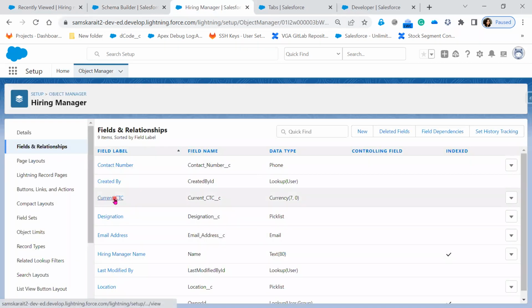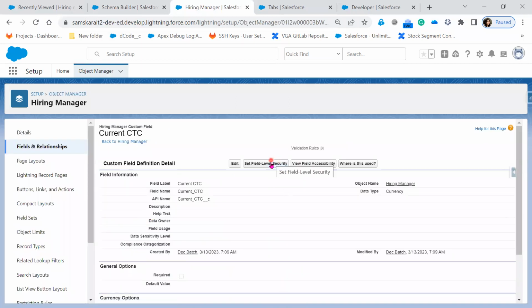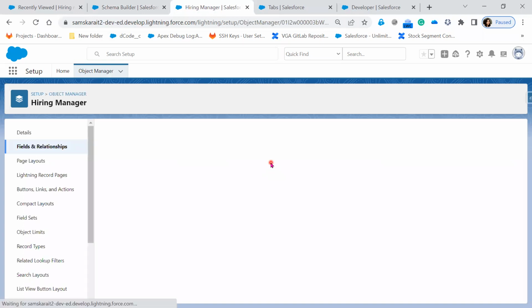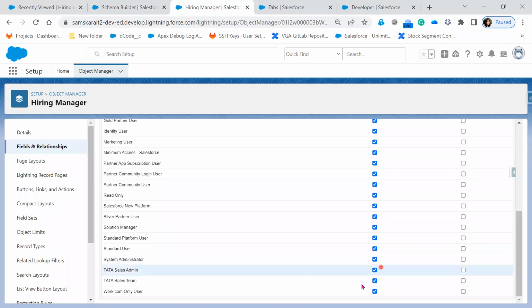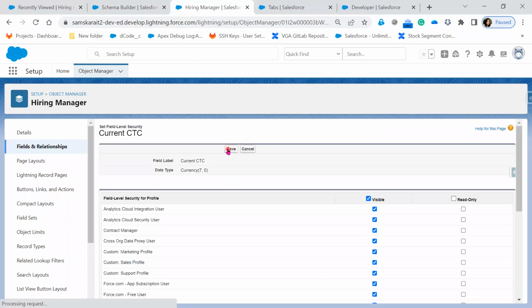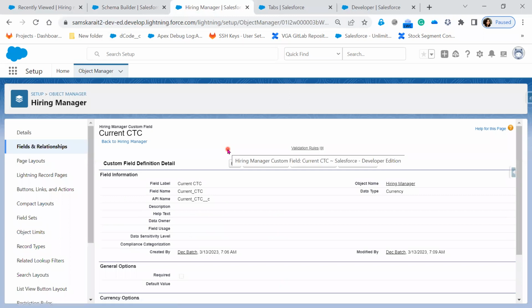For example, I have created a Current CTC field. Now I don't know which users can see this field. So in that case, I can click on Set Field Level Security and check, okay, right now it is visible for everybody. No, I do not want the field to be visible for these two profile users. So I'll uncheck and click on the Save button. So this is an additional feature. This is also another drawback: field level security is not available from the Schema Builder.